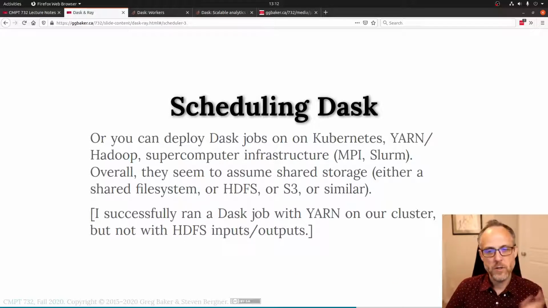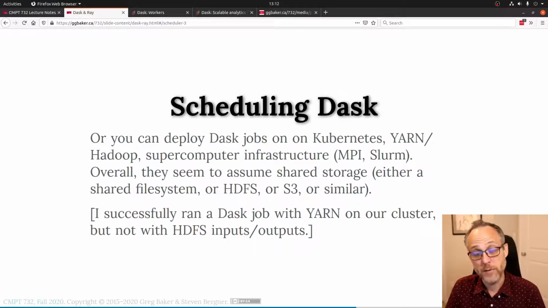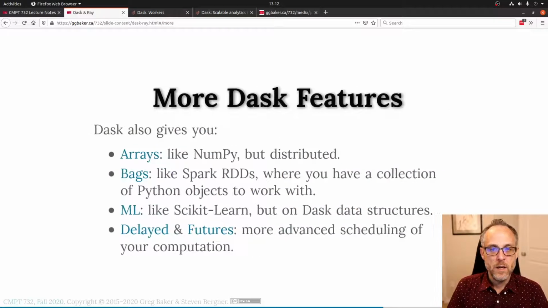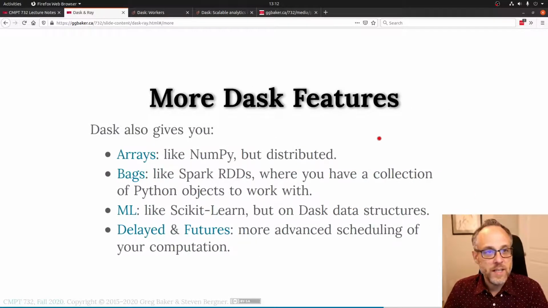So I managed to do this on our cluster. I managed to get a Dask job starting on our compute cluster. I couldn't get the Python HDFS library to talk to the HDFS, so I'm sure it's possible. The perfect combination of libraries or whatever didn't happen. So again, Dask looks like a really promising tool to me.